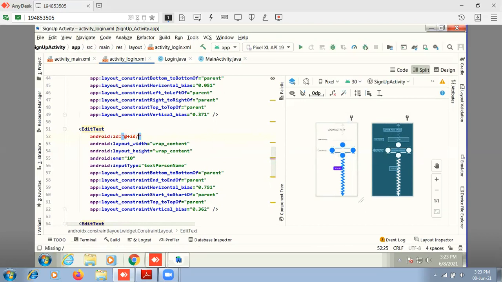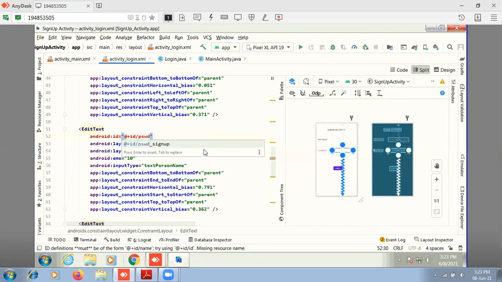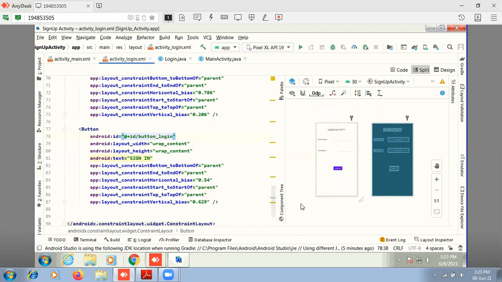Do not delete that. Let it be PSWD, that is password. It need not be the same. Okay. You can just give password completely, underscore login, according to you. Okay. So that is login, and for the button, underscore login. So this will help us while coding in Java. This completes our UI design with respect to our third experiment. Thank you.